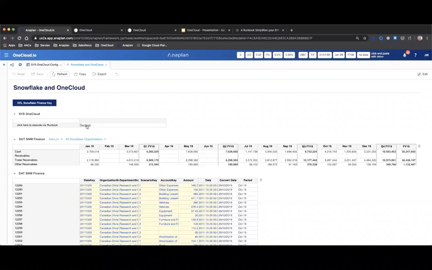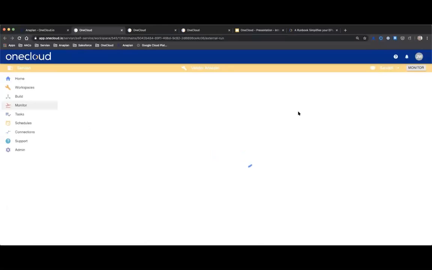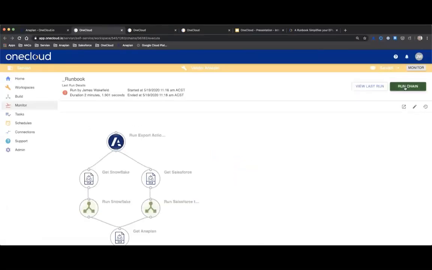And if we want to go and rerun this, we can just click on the link to go back to the Runbook and be able to run it directly from within here.